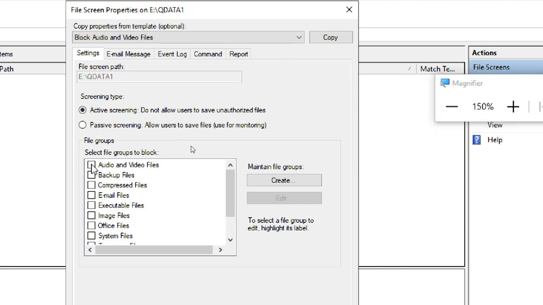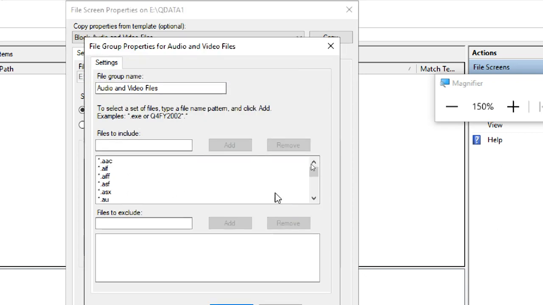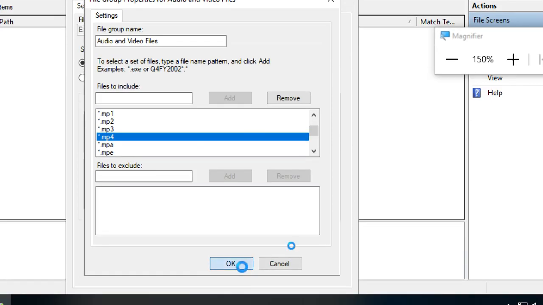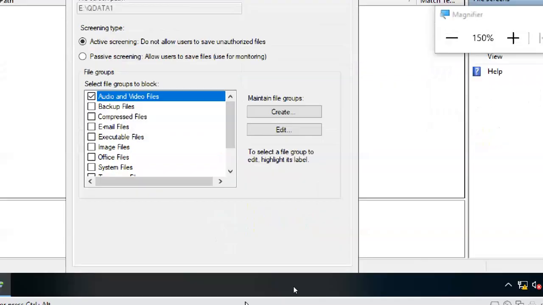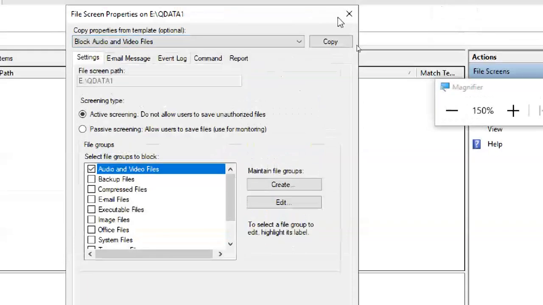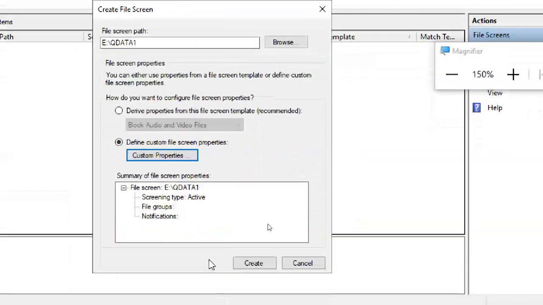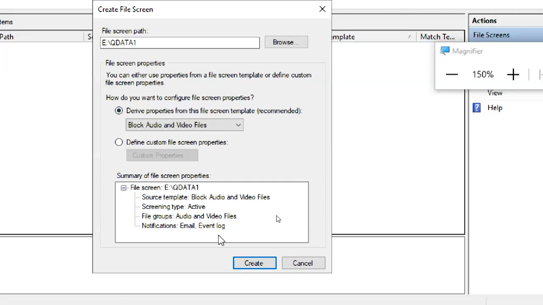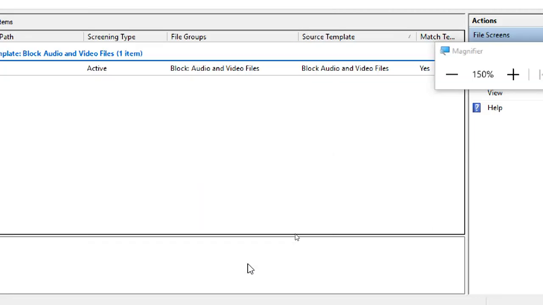Okay, what kind of file group do you want to put? Like audio video files, office files, system files, text files, temporary files, like that we can put. These are the extensions: mp3, mp4, mpg, like this. Okay, you can use anything. Okay, so I'll use like this, create.